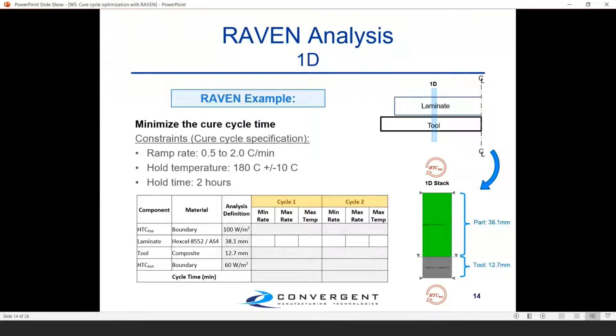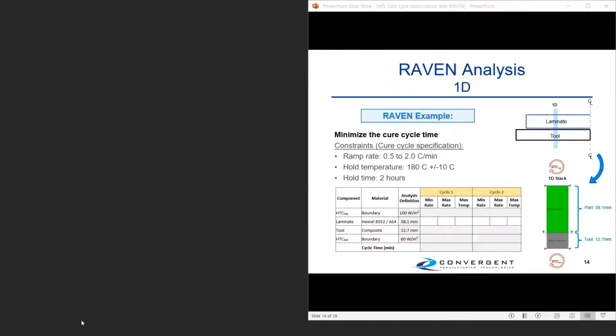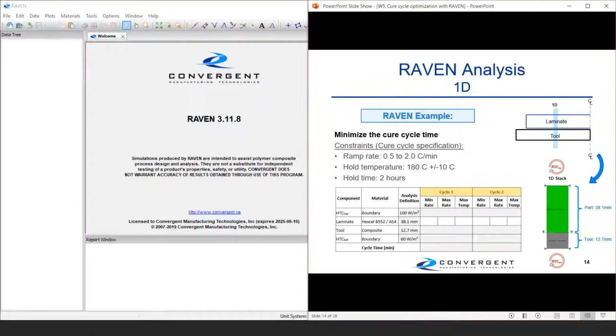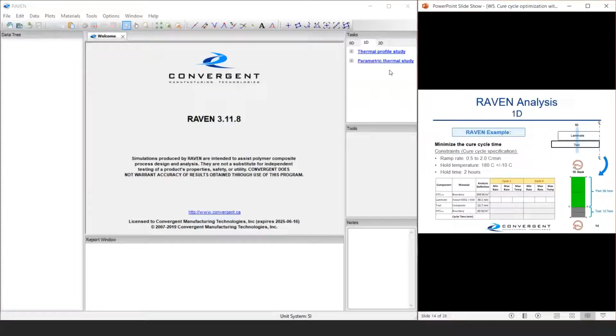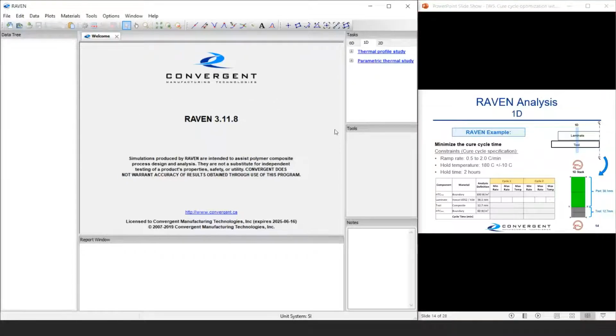And so I'm going to jump into Raven so that everybody can see this. Here we go. Let me just make sure we've got this side here. So we go side by side here, so hopefully everybody can see what's going on. So what I've got here is Raven, the latest release version, 3.11.8. There's a few different areas you see around the data tree, which we'll see actually populated as we go, the report window, and this is the main analysis window. And you see over here there's some different tasks, and I'm going to use this 1D thermal profile study.